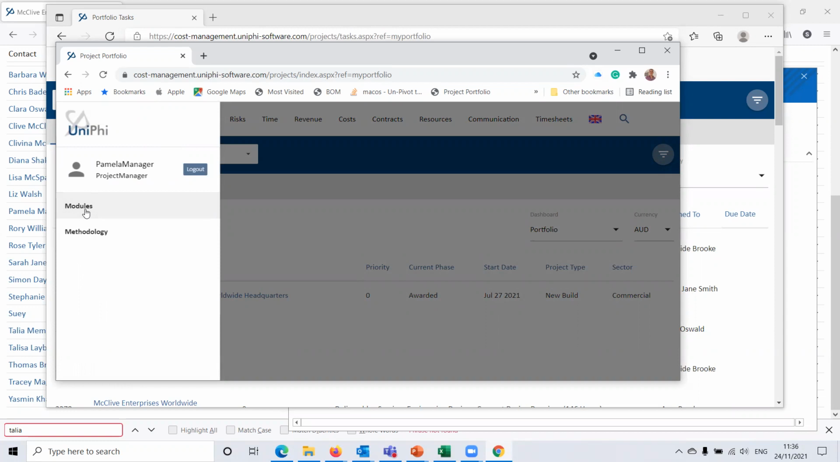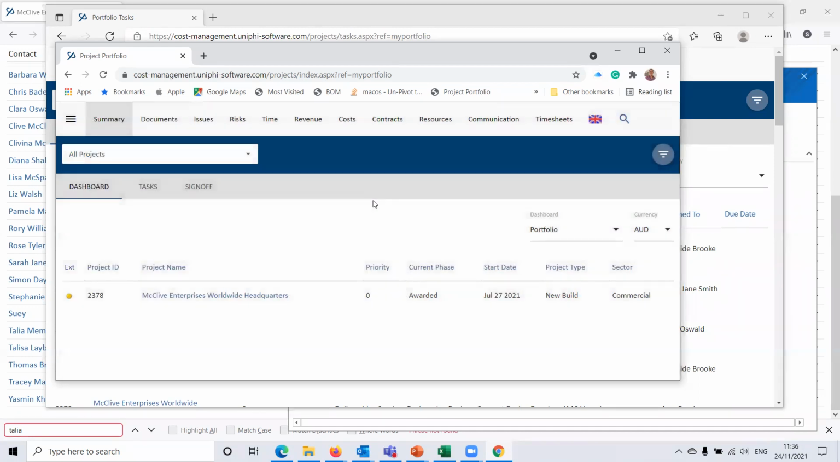Now, we didn't expect them to have access to configuration, but they don't have access to reports because the thing that's distinguishing about the project manager level license is that the project manager, whilst they have access to all the modules, only has access to the data for the projects that they're assigned to. So they can only see a small piece of the portfolio.